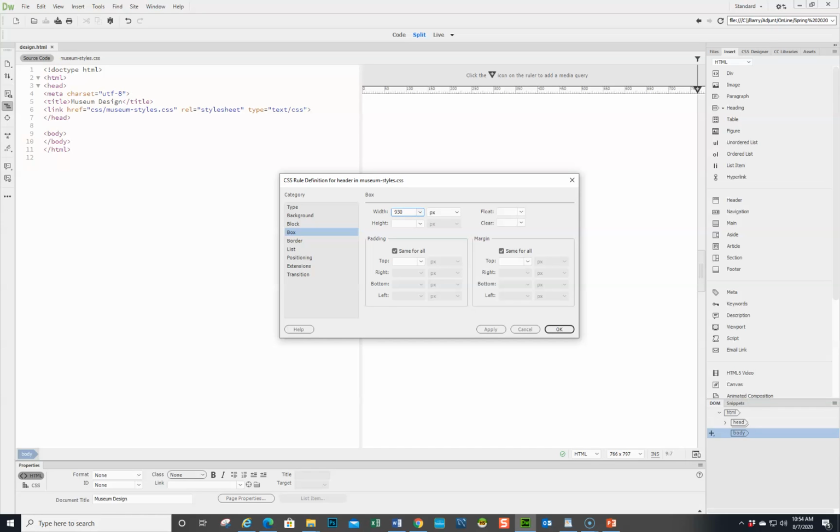And in the padding area, we're going to type in 10 for everything. So I'm going to explain something now. We have same as all checked here. So if I have a check, whatever I put in top will go into all of them. So you should be asking a question later on when you see a width put in as 950.